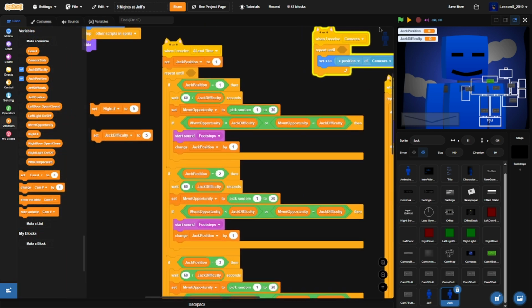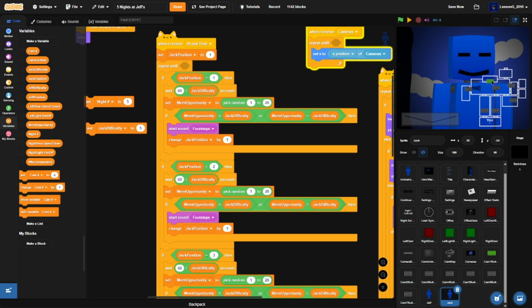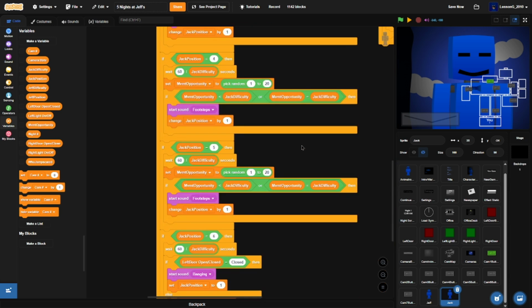So now we're going to see where Jack, in my case, or your other character, whatever their name is, my character's name's Jack, so we're going to see where Jack will go. He will start on the stage. He will then go to the bathrooms. Then he will go to the dining room. Then to the left hall. And then to your office. So that is 1, 2, 3, 4, 5 positions.